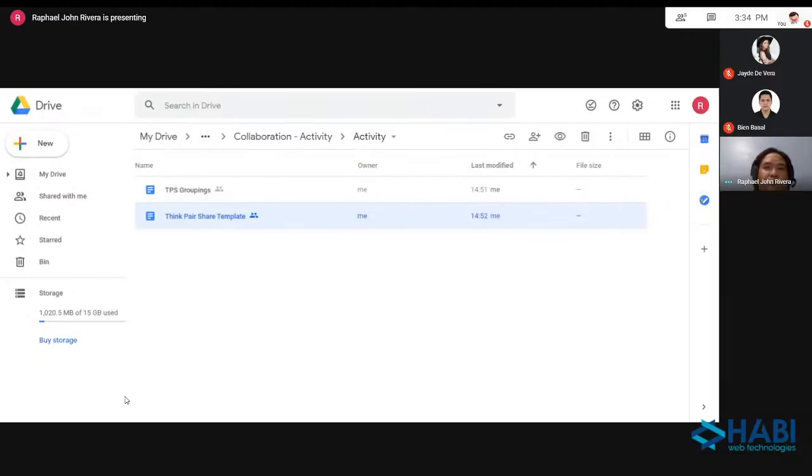Okay, so that would be the overview of the specific activity. Let me just unshare this specific screen again, and then afterwards, I'll be changing the different share settings of these specific files. Okay, so again, I'm going to click on stop sharing for a while.